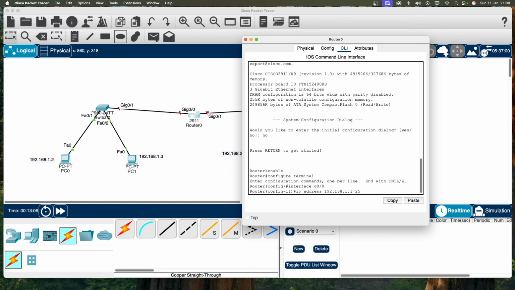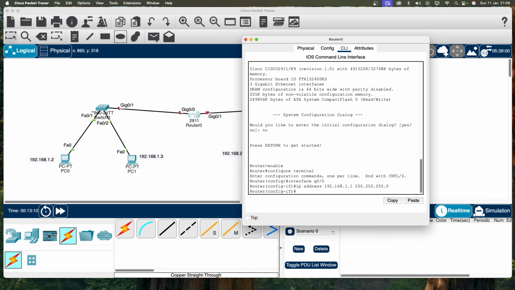Then you have to type in the subnet mask, which is a classic subnet mask, enter. Then you have to type in no shutdown to make sure this gigabit port will be up.